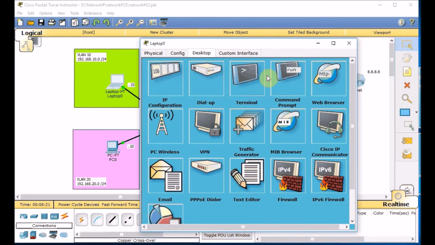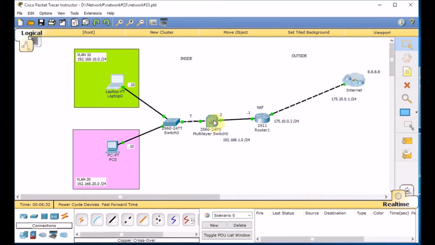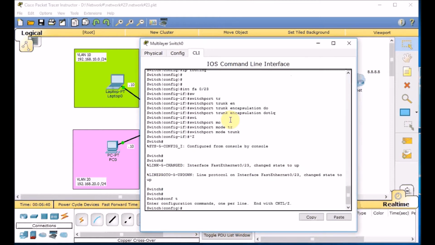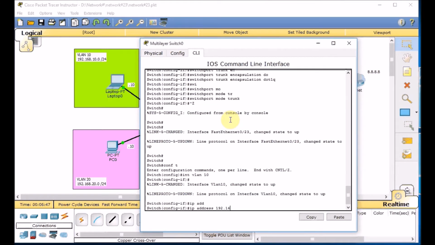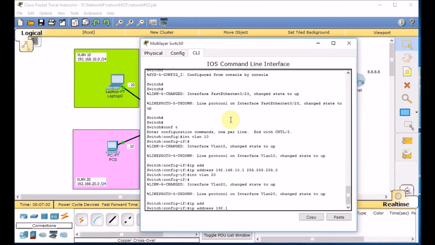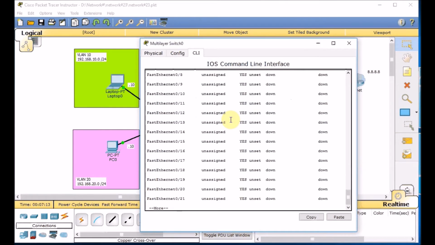Let's test on this PC. Ping the gateway 192.168. Okay, this time the gateway has changed, so totally forget the old config. We go to the multi-layer switch and create our interface VLANs. Go to global configuration mode, interface VLAN 10, which acts as a gateway for VLAN 10, IP address 192.168.10.1. Instead of the router, in this scenario we have the gateway on a multi-layer switch. And interface VLAN 20, IP address 192.168.20.1/24 or 255.255.255.0. Show ip interface brief, take a close look.